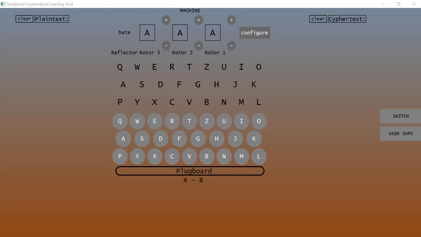The traditional cryptanalysis learning tool was developed for users who have little or no knowledge about the Enigma machine. During the user evaluation, the participants were recruited according to this need. In total, 25 people have participated in the study. These people were asked to perform different tasks using the system. These tasks were, for example, encrypting, decrypting, and configuring the machine. Then they were asked questions that could be answered with the help of the learning tool.